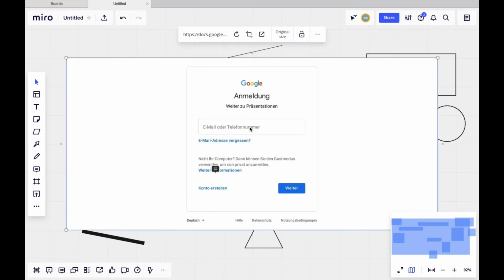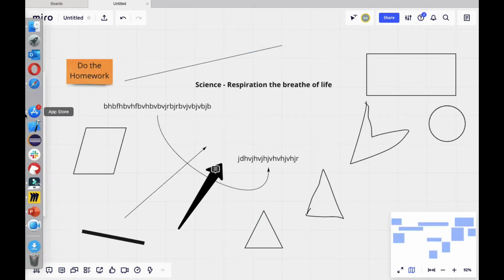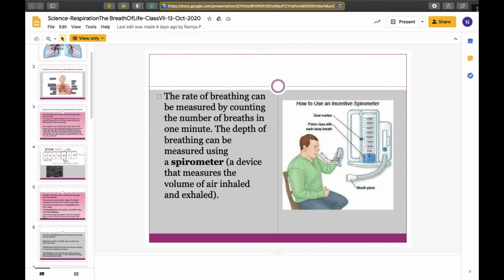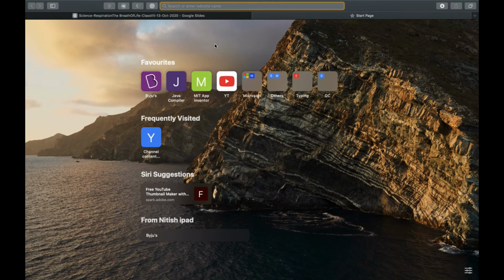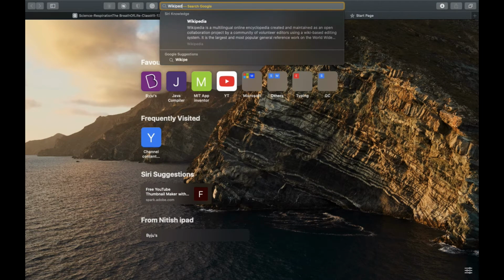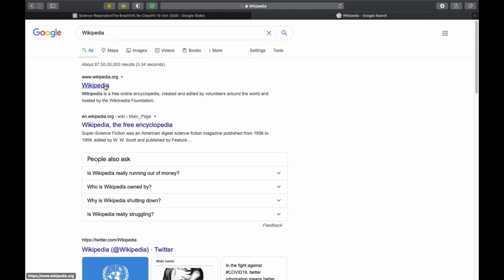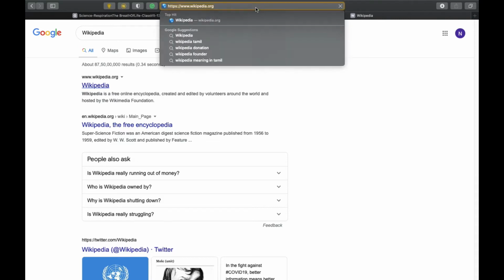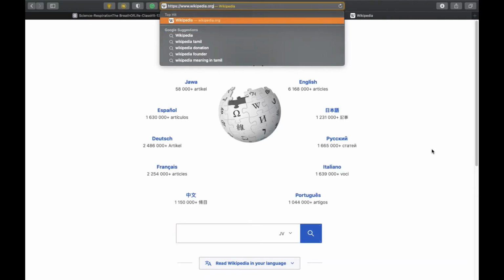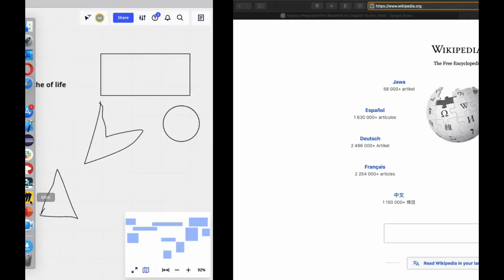Okay, so I need to enter my email ID. Let me use another example to show you, because this actually needs an email ID to be shown. What I do is just go to Wikipedia. I go to wikipedia.org and I copy this. I select this and copy it.